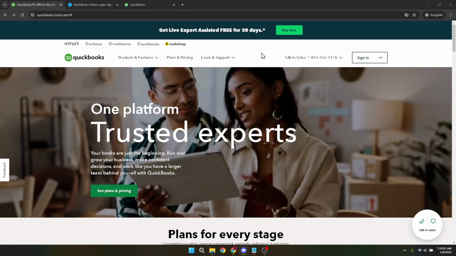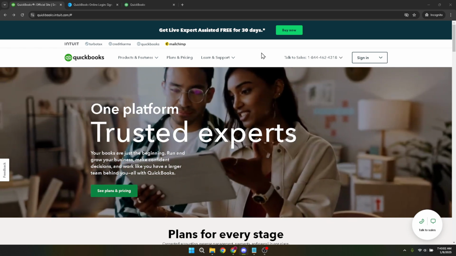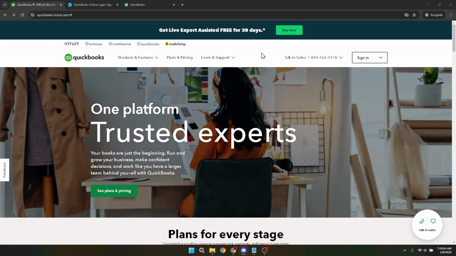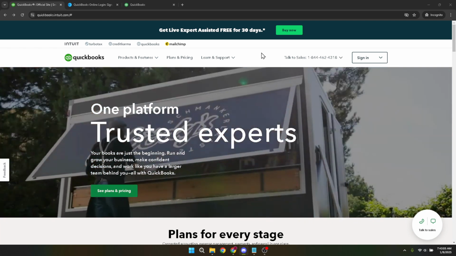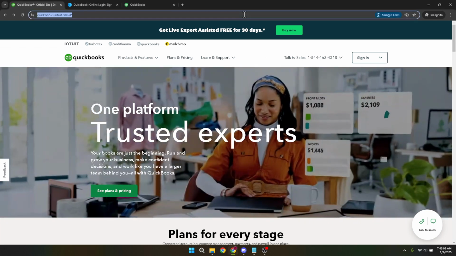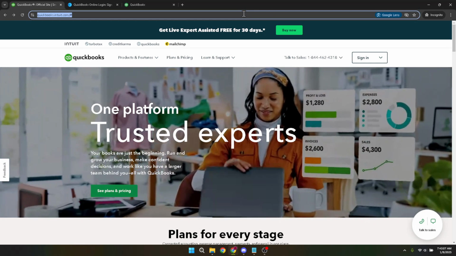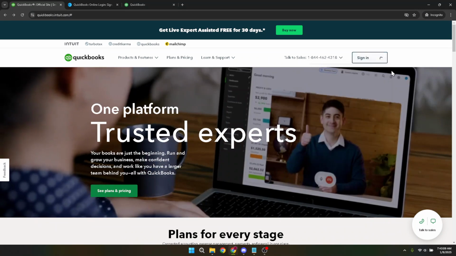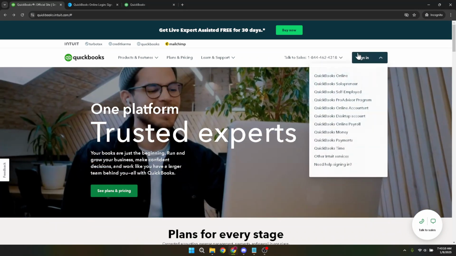First, start by navigating to the QuickBooks website. If you're not already familiar with how to get there, simply open your preferred web browser and type in the QuickBooks URL. Once the page has loaded, you'll want to focus on the top right corner of your screen where you'll see the sign in option. Give that a click. Once prompted, enter your email and password to sign into your account.